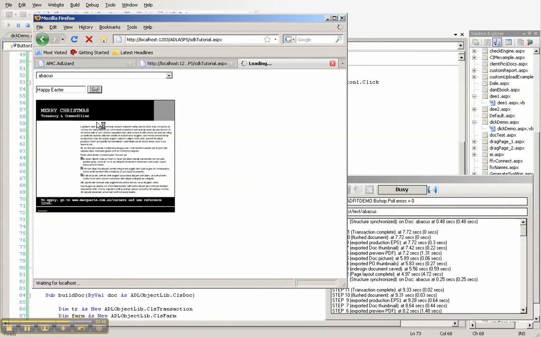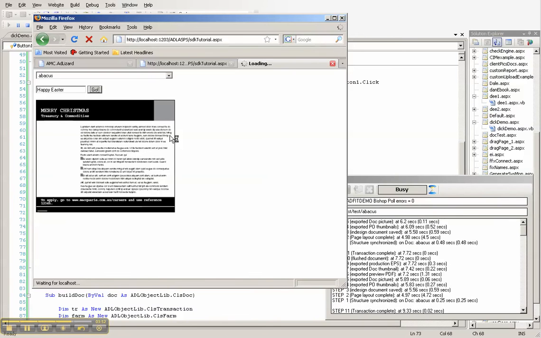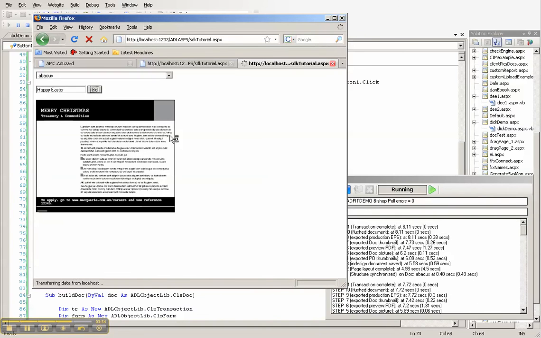In essence, I've built here a little AdLizard document editor that just allows a single variable to be updated in the ad. Happy Easter, and there it is. Okay, so there it is in all its glory.